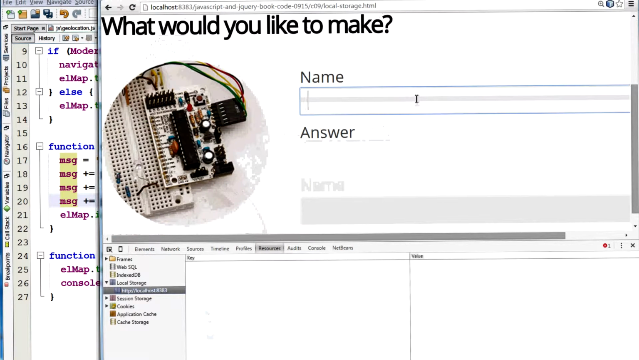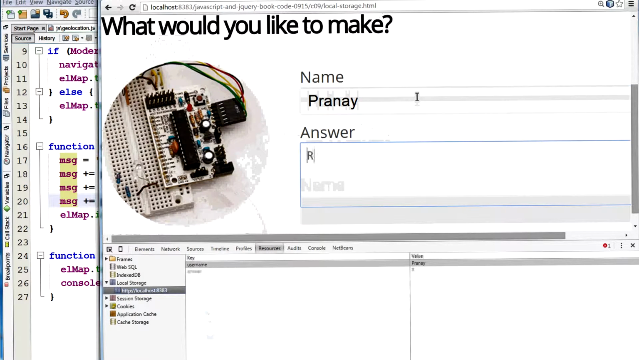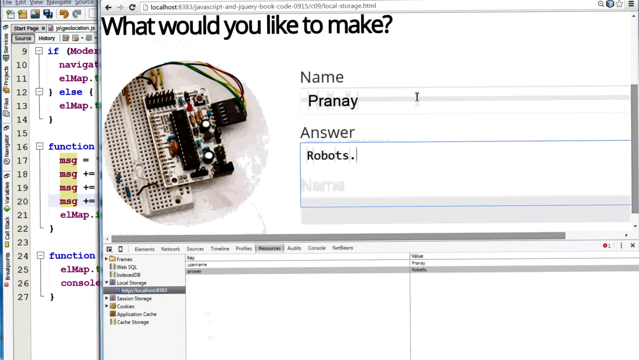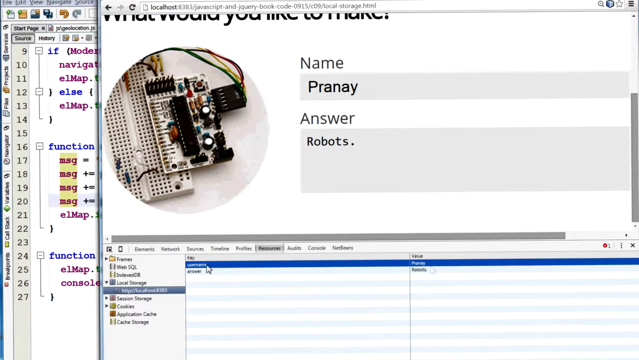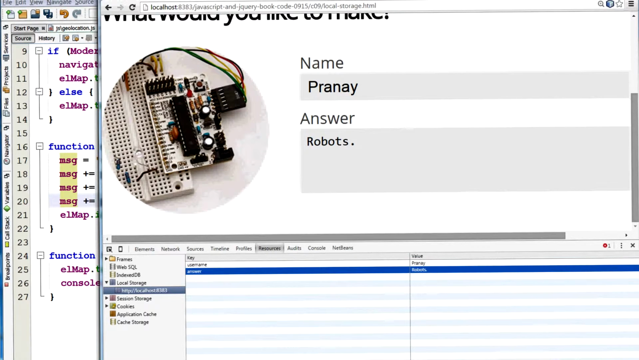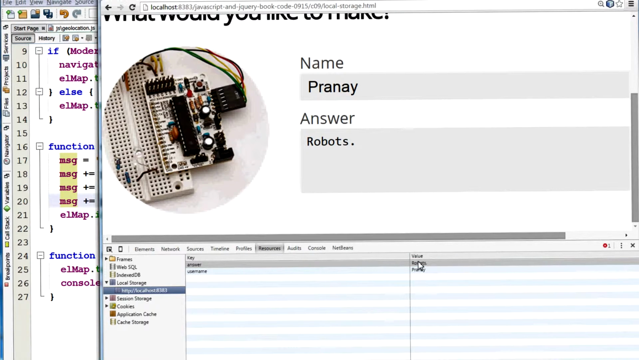So what would you like to make? I would like to make a robot. No, my name is robot. So my name is Troy, and I like to make robots. And you can see right away here, local storage was saved. Username Troy, and the answer robots. I refresh it. It's still there.